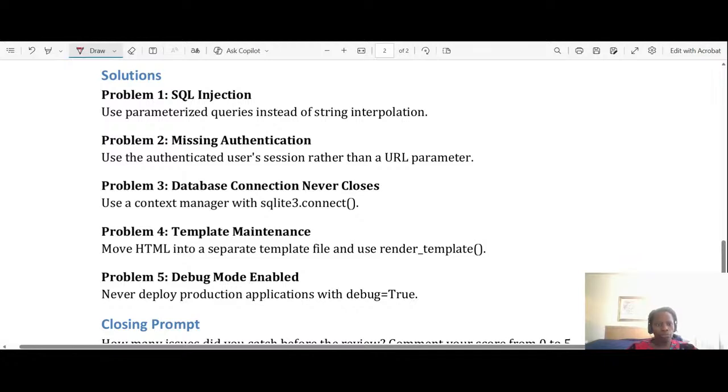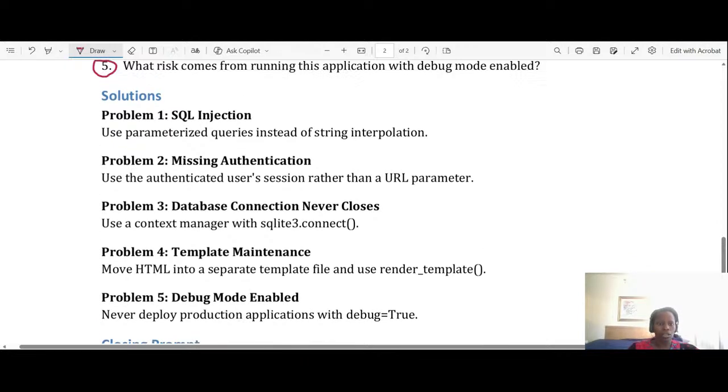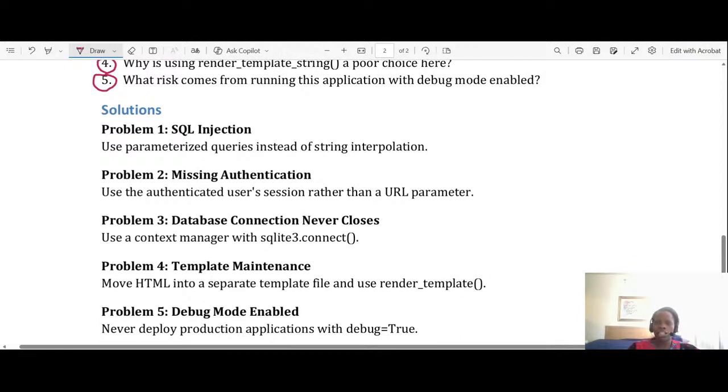Also, you want to move the HTML into a separate file. Remember I was telling you about the templates folder? We need a templates folder, and we need to use render_template instead of render_template_string. Number 5, we want to make sure debug is not true, for deployment reasons.